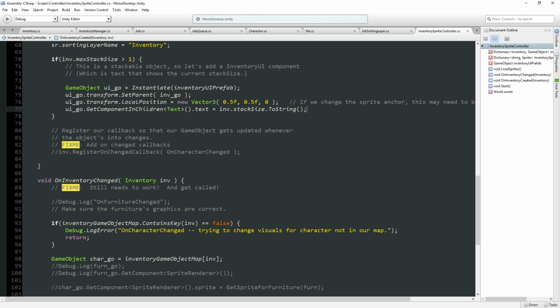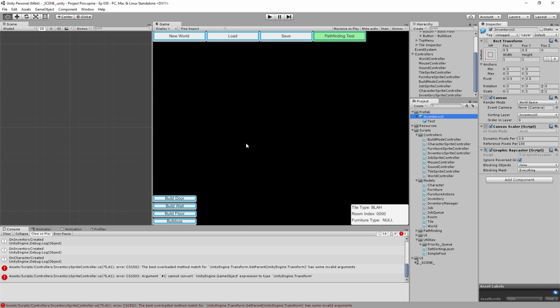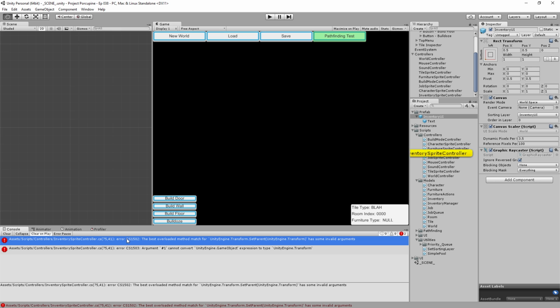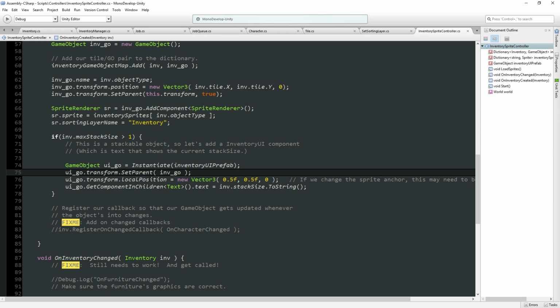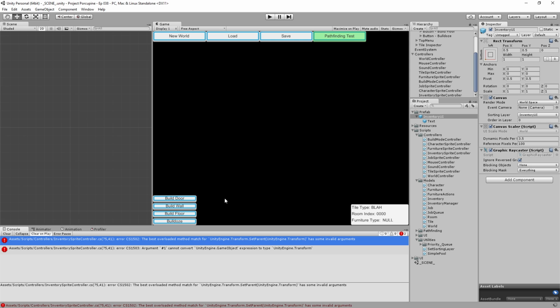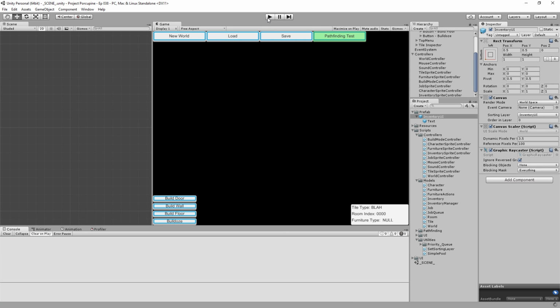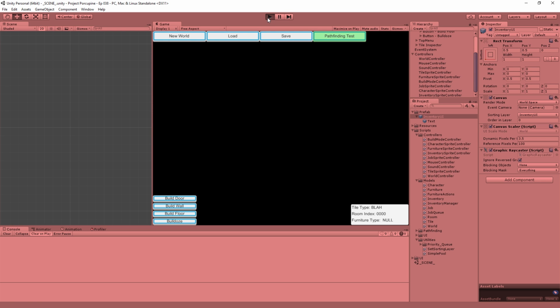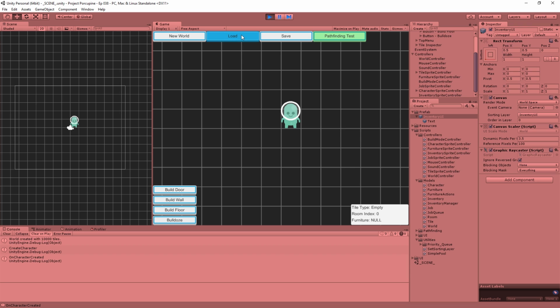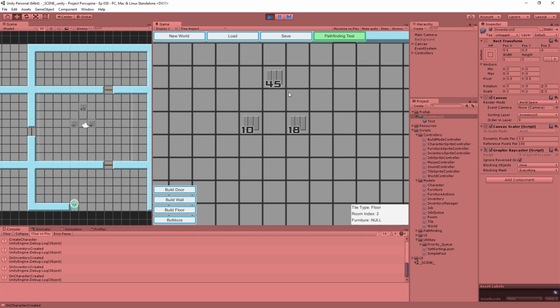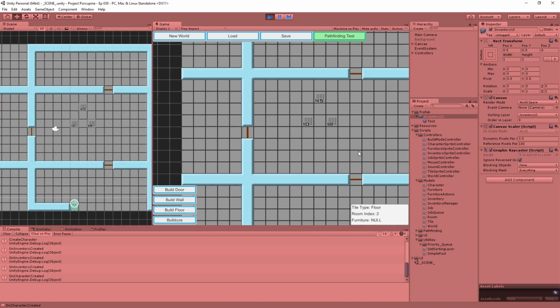So let's give this a go. Oh, we can't pass it a game object. We pass it a transform, not a game object. There we go. Happy about that. Hit play. Load. Hey, look at that. 10, 18, and 45. Our stack sizes are correctly being displayed, which is just great.